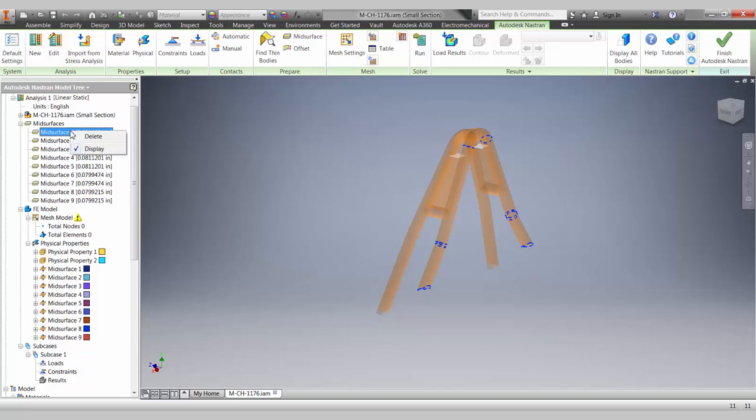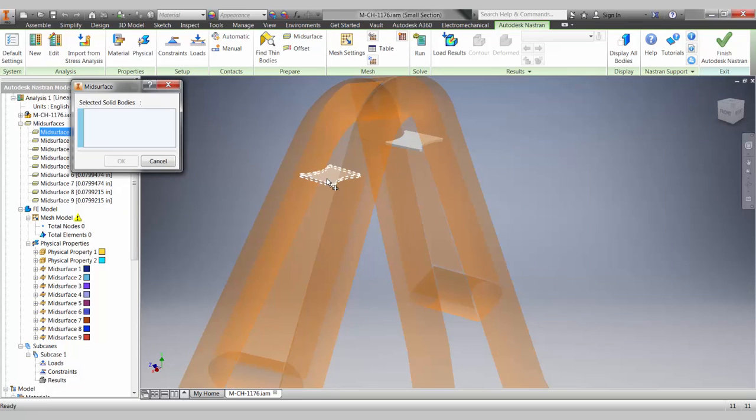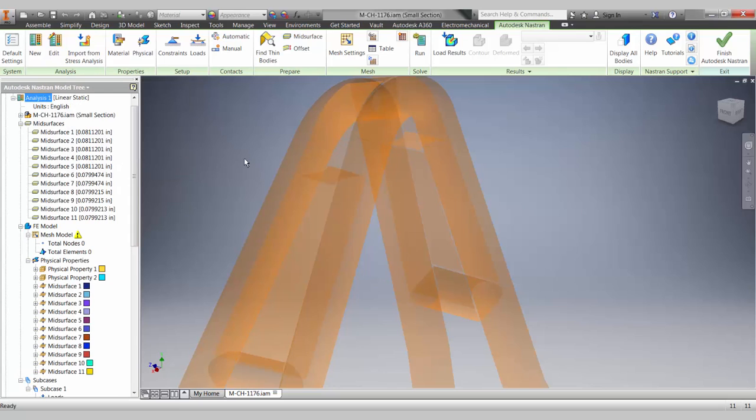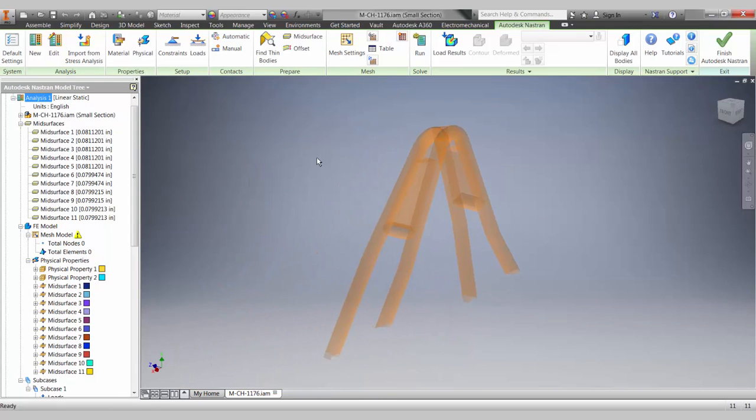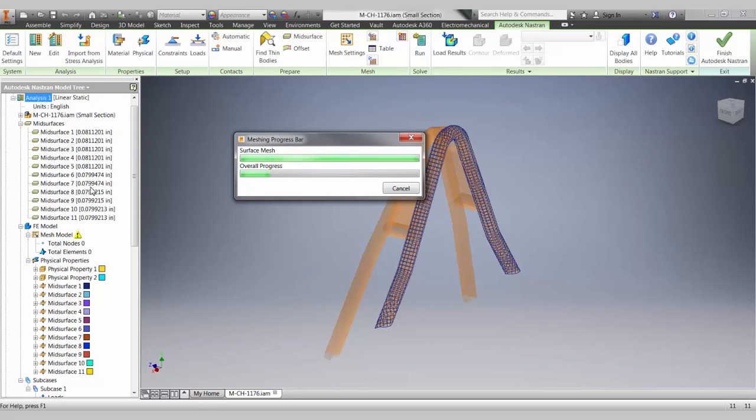If you'd like to go back to the original solid geometry, all you have to do is delete the mid-surface. You'll also notice that for our model, there were a few thicker parts that weren't automatically mid-surfaced. We can select them using the mid-surface function. Now we can generate our mesh. We can use a much smaller mesh size without too much worry because the model will still run very quickly. For shells, we can also get a very accurate result using lower order elements. The mesh is generated very quickly.